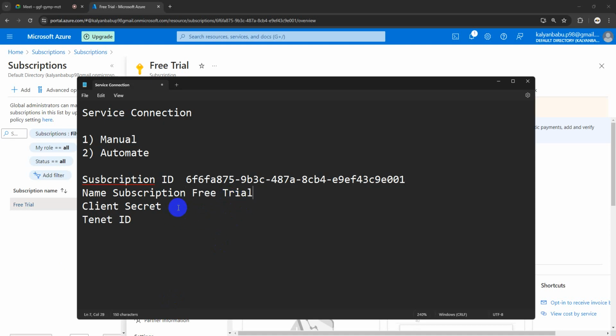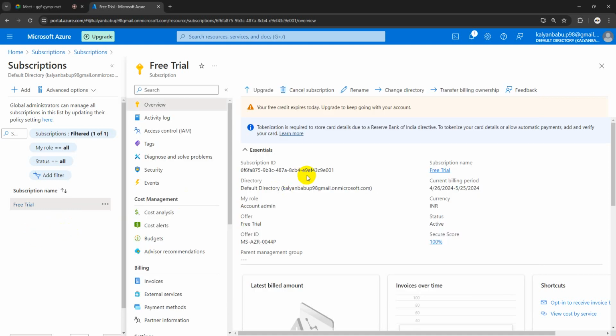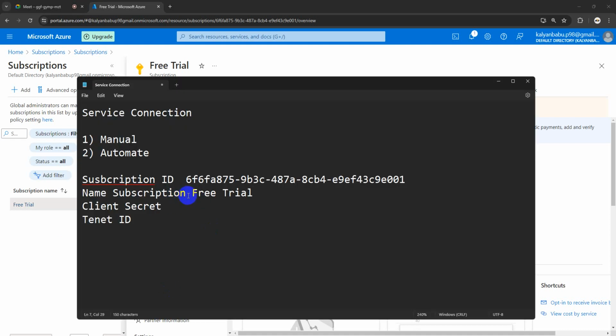I'm just collecting the data. I haven't tried to create the service connection yet. I'm just collecting the data from the portal. So first, the two details, subscription name and subscription ID, we have collected. But next, what we need are the client secret and tenant ID. From where can we get it?